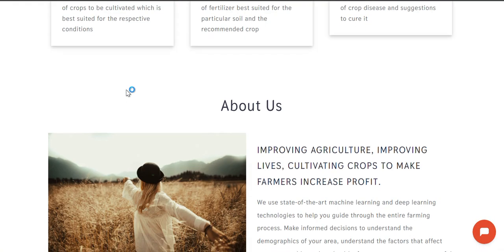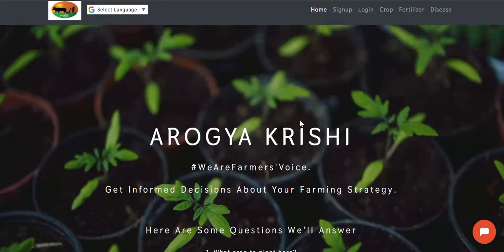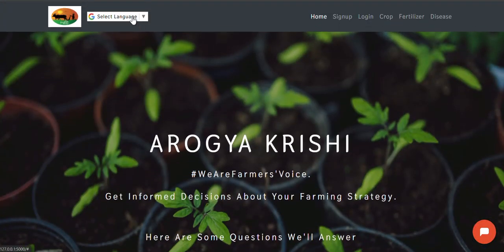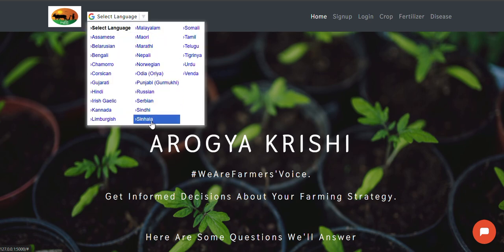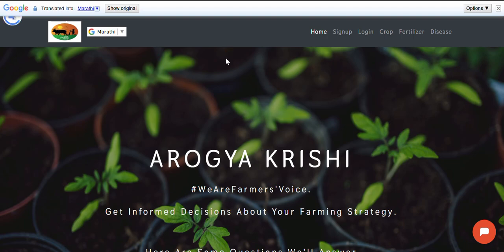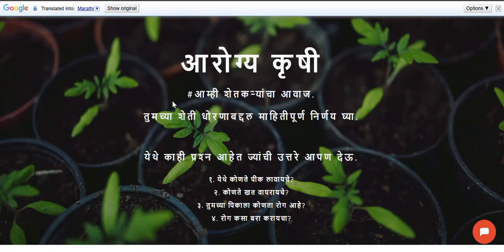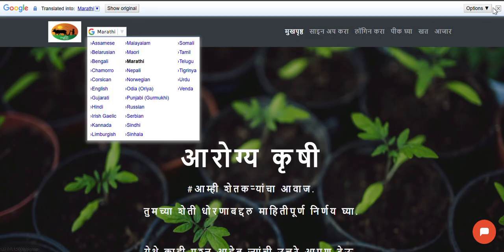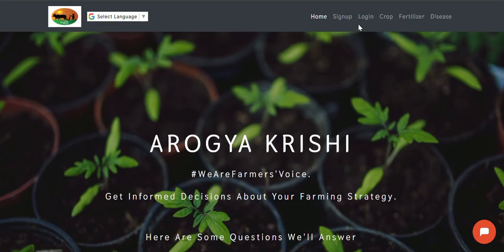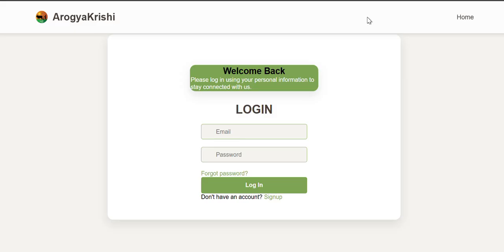Here's the front end interface. Here's a language option. If someone wants to select their language, let's select Marathi here. The whole application turns into Marathi, and they can get rid of the language barrier. Let's come back to the original option. Here's a login and sign up. That's the basic authentication where we will store the required information of any farmer, in the form of credentials, in our database, and later we will use it.